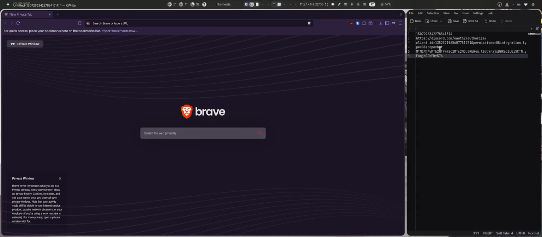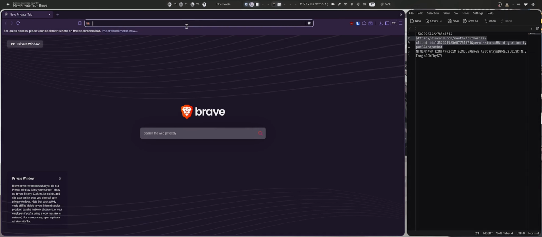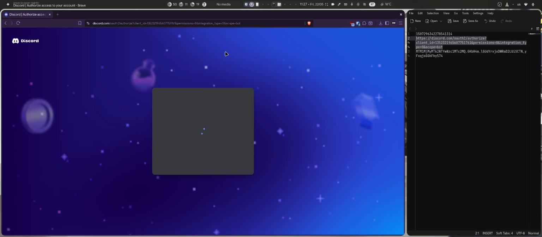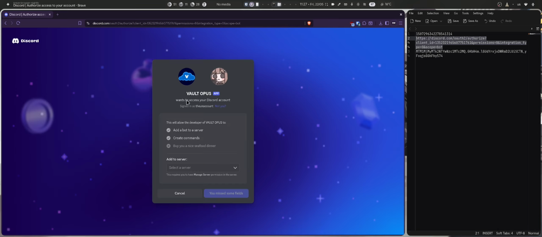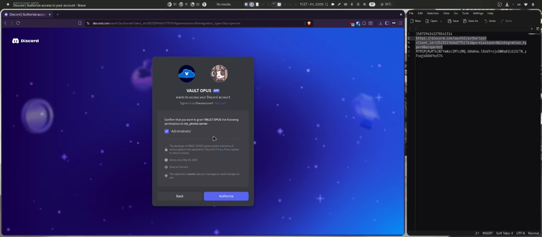Now, let's open a new tab and paste the URL we saved. Wait. As you can see here, it asks if I want to add VAULT OPUS into a server. Here, let's add it into the photos server. And now let's continue. We authorize it to have admin permission, because as you saw, we chose bot and then administrator.